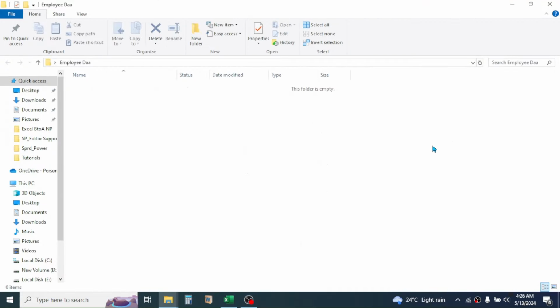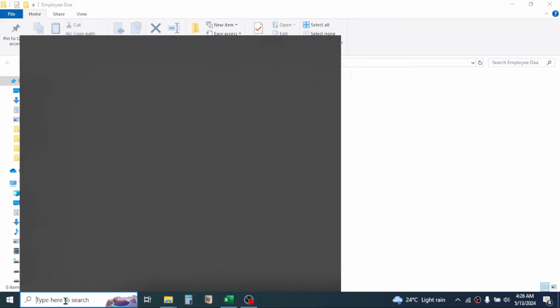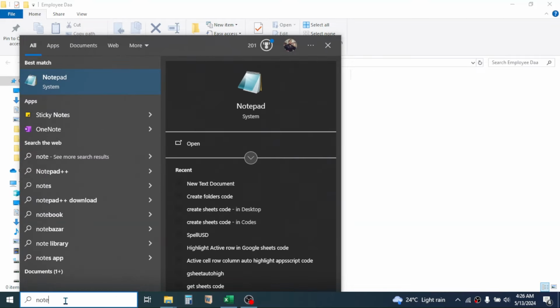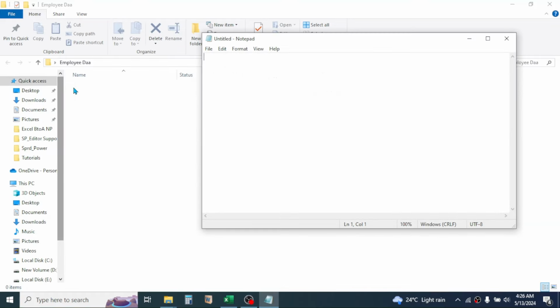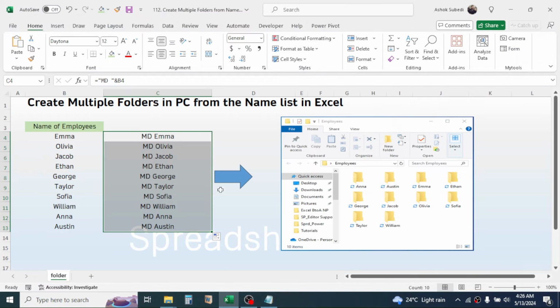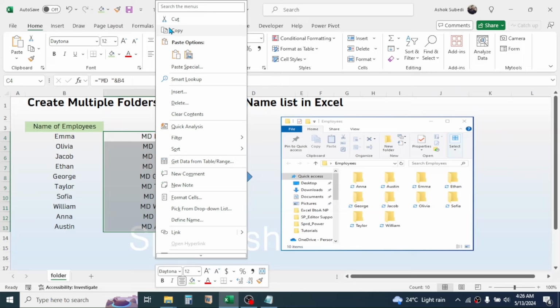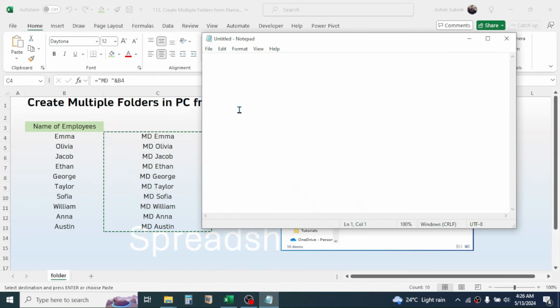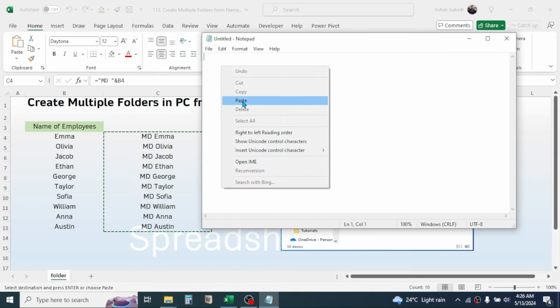Now open the Notepad application. You can search for it here, then type Notepad. Click on this. Now go to your Excel sheet, then copy this range. Copy, then paste the range here in the Notepad file.